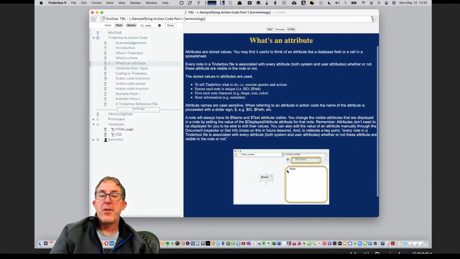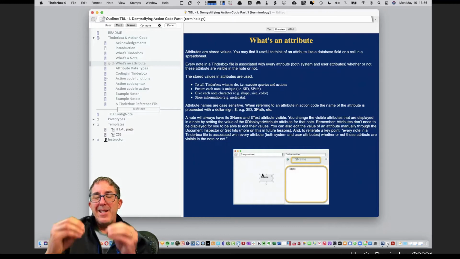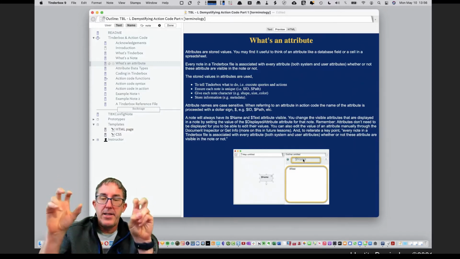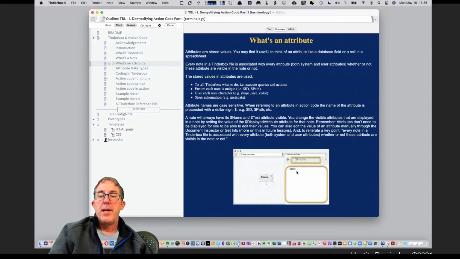So when you're looking at a particular note, and remember when I said a note is a collection of attributes, this is a note, and it's very minimalistic, a minimally viable set from a visual perspective. A note is the name, aka $name, and/or its text field, aka $text. The Tinderbox community uses the convention of referring to attributes with the $ sign, because that's part of the action code syntax to refer to the name of that particular attribute and the name of the text attribute. Now remember, all attributes are case sensitive.